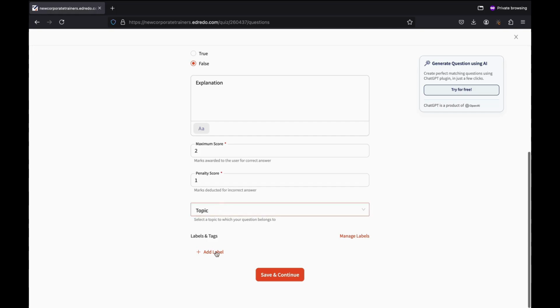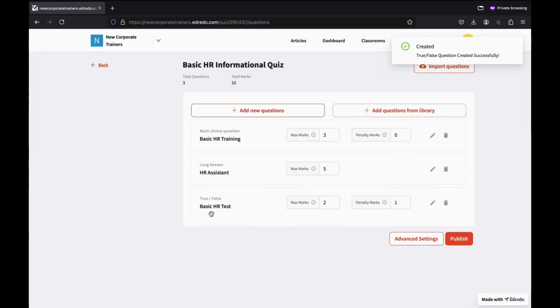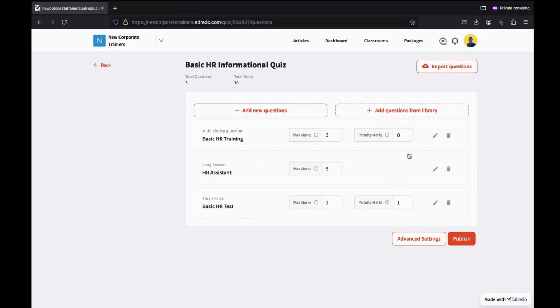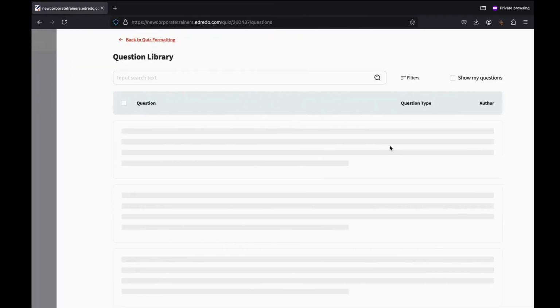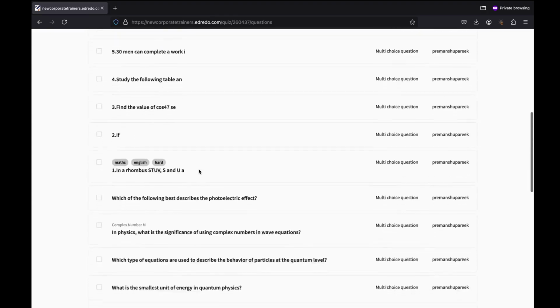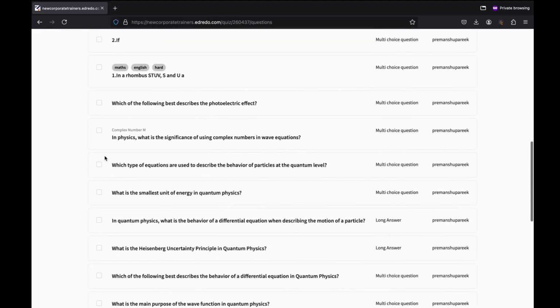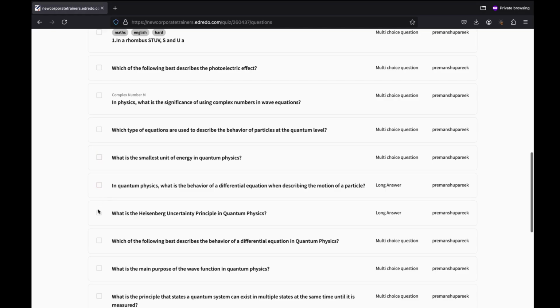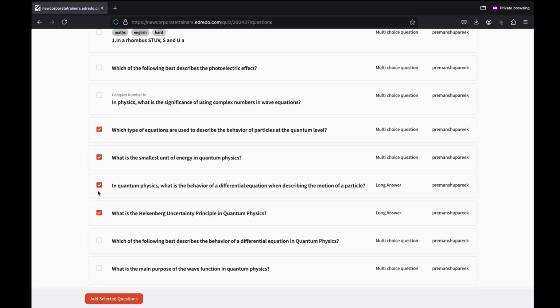So we can leave the topic and labels and tags and click Save and Continue to add the question to our quiz. So you see the true and false question is added to the quiz. Let's add a few more questions to our quiz. And to do that, we will use the question library. So we will click on it and select a few questions. Let's select these questions. Let's pick the multiple choice ones.